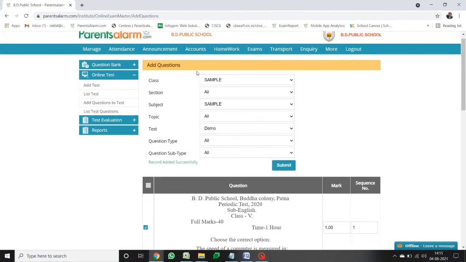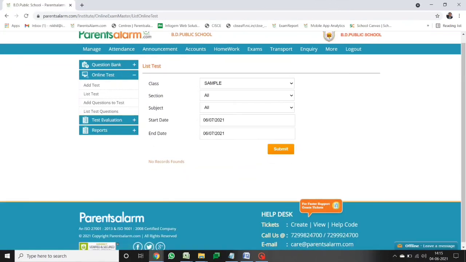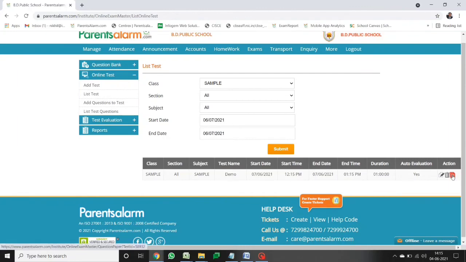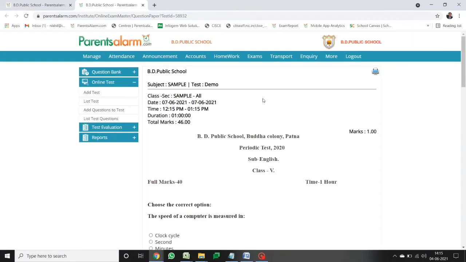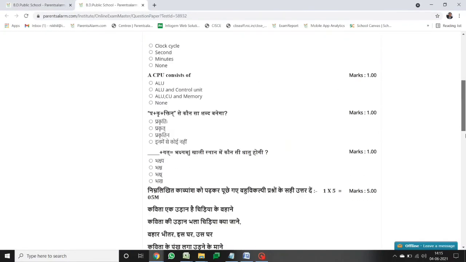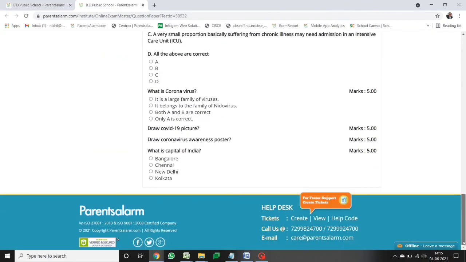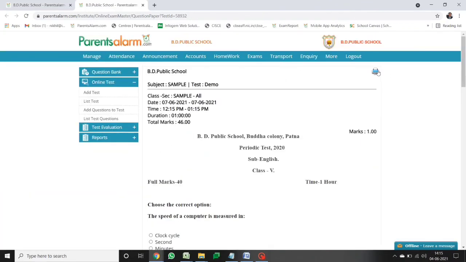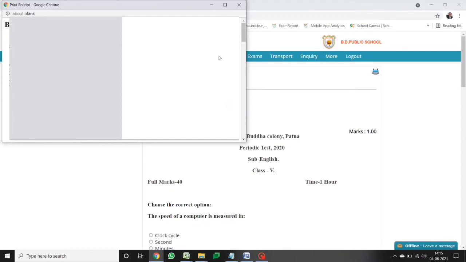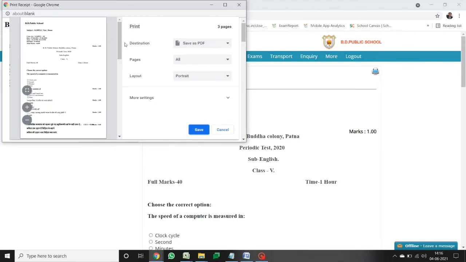Then click save. Now let's go to our scheduled test and see whether the question paper is set in that respective test or not. See, now after clicking this question icon, you can see all the 14 questions have been added. So these 14 questions are going to come in the test. You can take a print of this particular question paper. You can save it for your records.